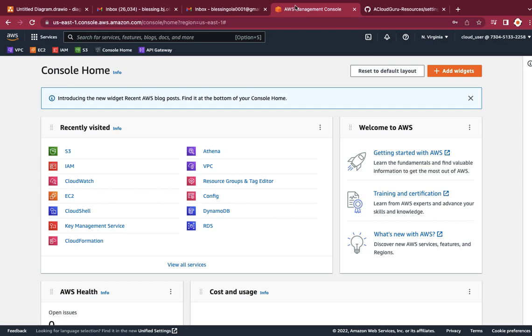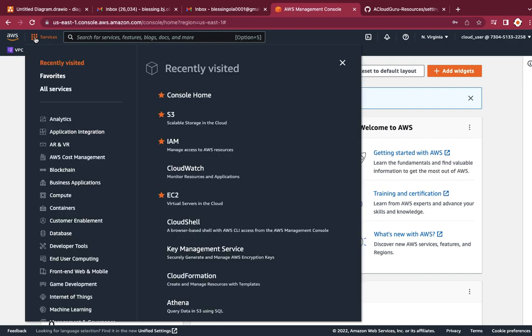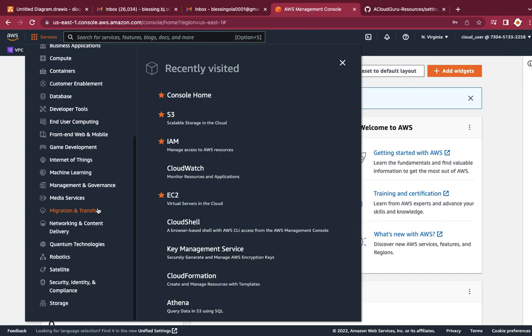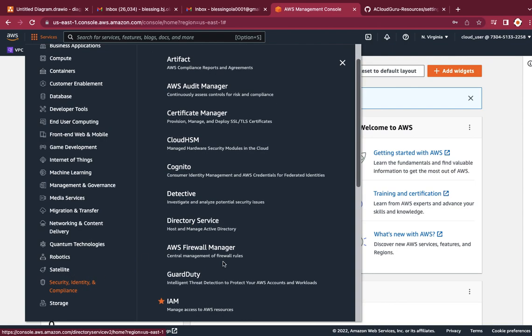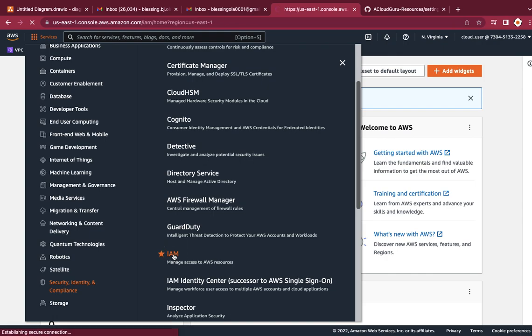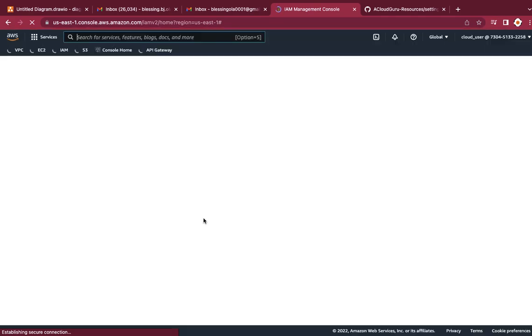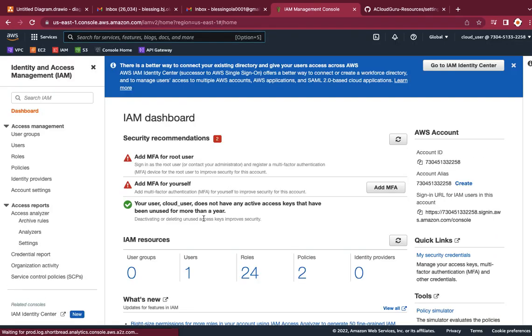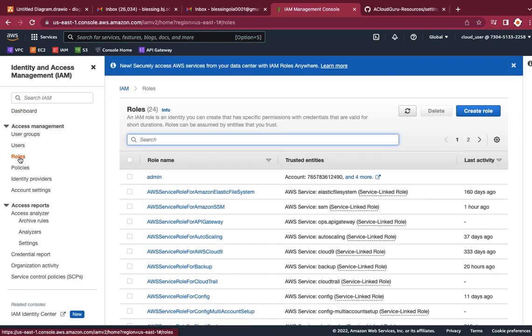IAM role. So basically, we look at security, identity, and compliance, or we can type IAM in the search. So from here we can see IAM. Click on IAM, it's going to come up. So our objective in IAM is to create a role. So we're going to go into roles, and we're going to click on create role.